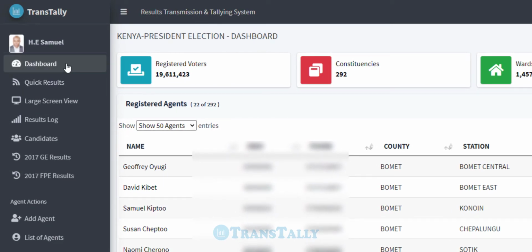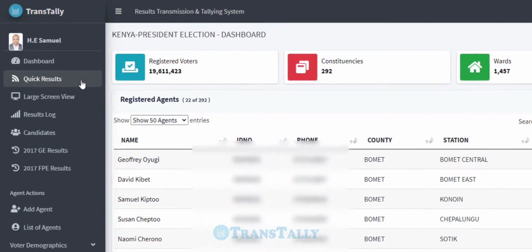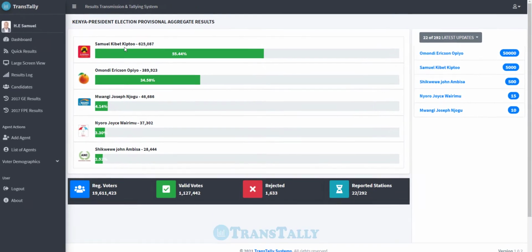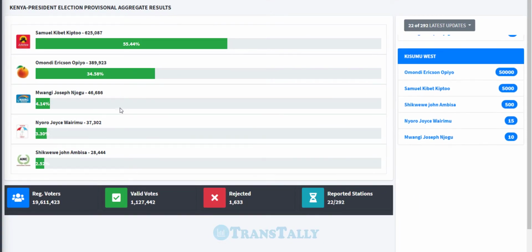Then first on the menu or functions is the dashboard, which is essentially what we are looking at, a snapshot of the system and shortcuts to other functions of the system. After dashboard, we have the quick results. So quick results is intended for a candidate when they want maybe to see the overall summary, so who has scored what, where, and by what margin.